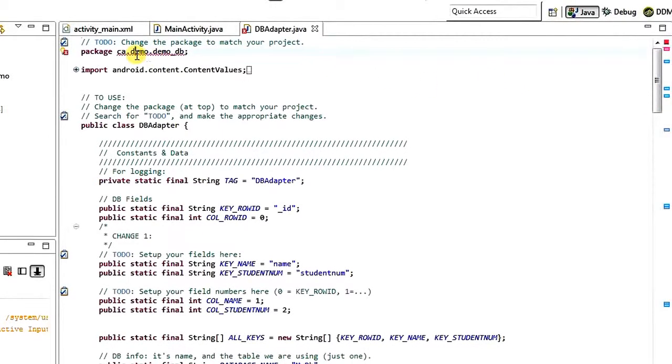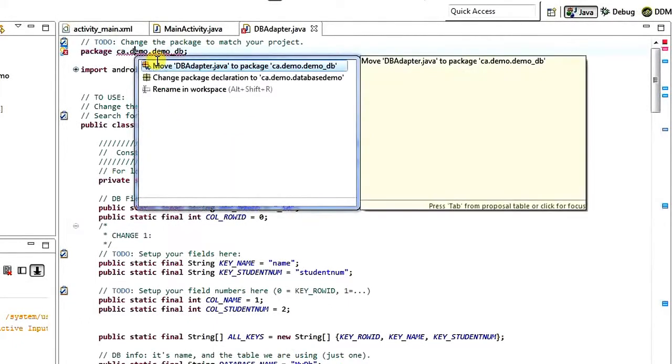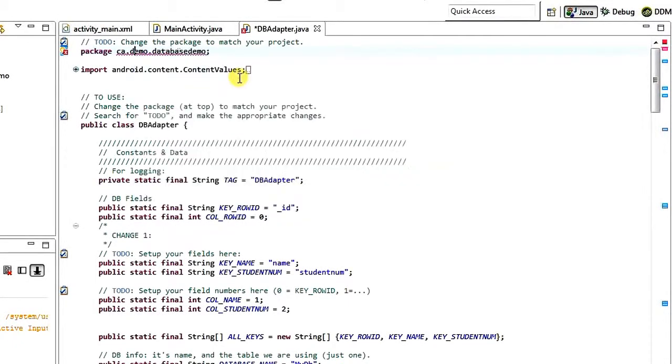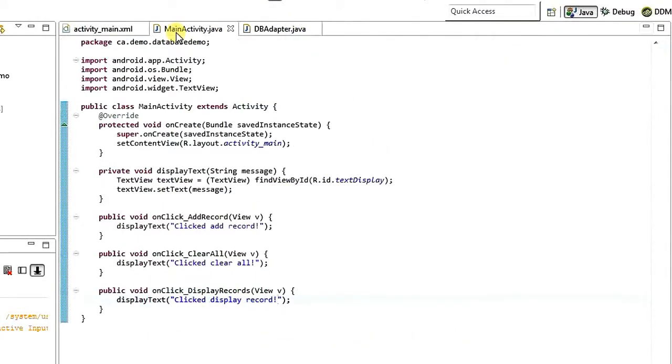First thing we need to do is change the package. I can go Control-1 and let Eclipse do that for me: change package declaration to match the current package. And fix that. Save the file, and now it's happy to compile. We'll come back and look at this later. To begin with, we're going to use it, and then later we'll actually analyze what it does for us.